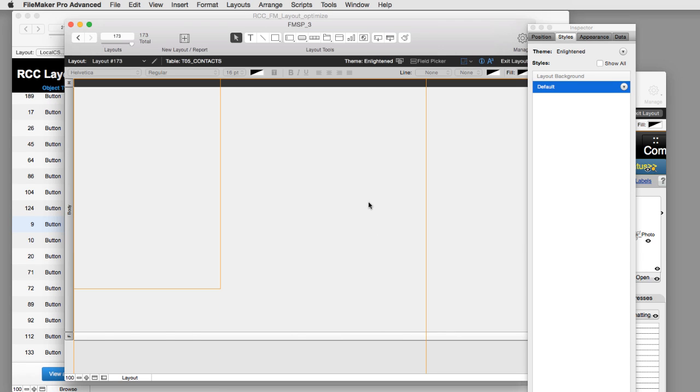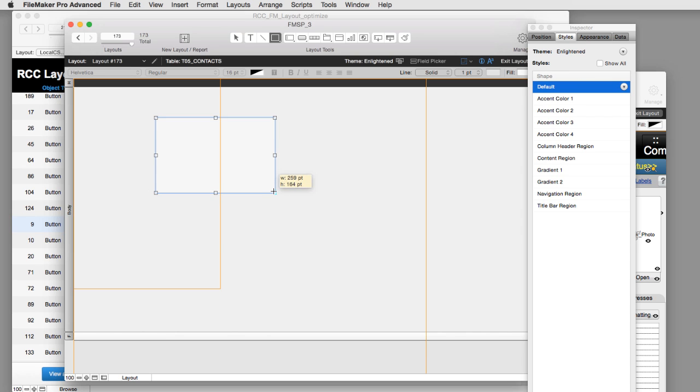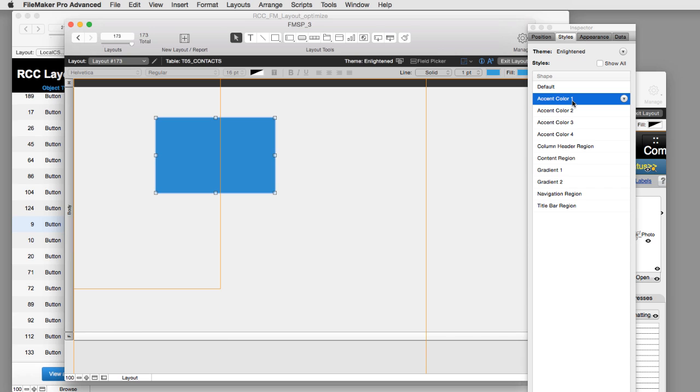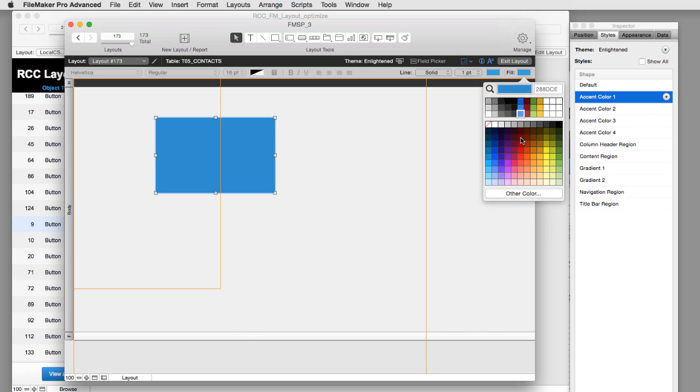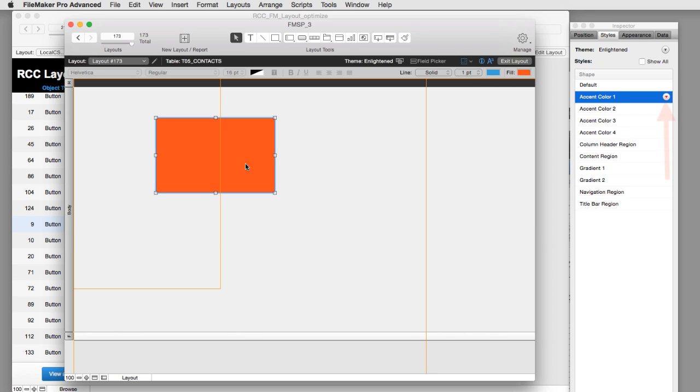Okay, so if I draw something on here and that's white, naturally, if I do my inspector, you see my styles, that's the default style for it. Now I could actually make it an accent color. Accent color 1, that's a style. But if I go in here and I change the fill myself to something else, that's now local styling. You see it turned red.